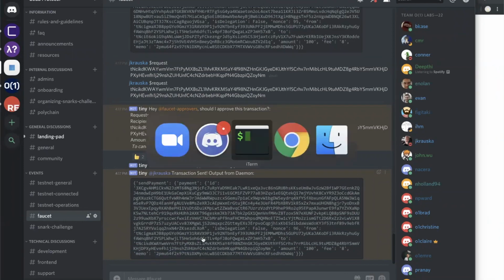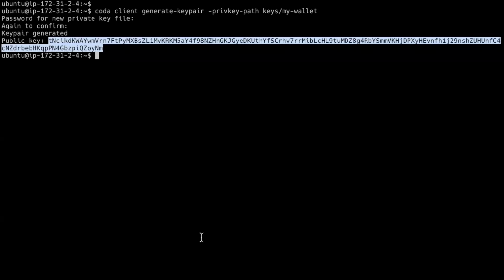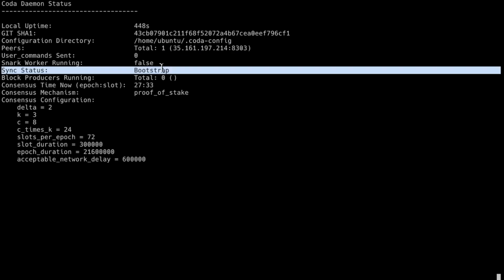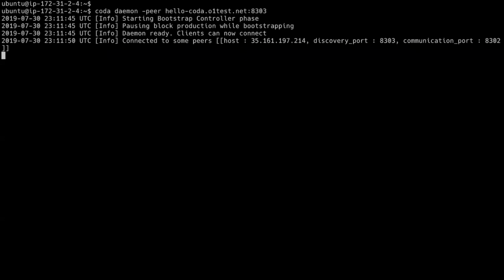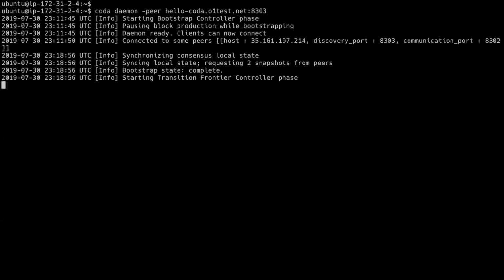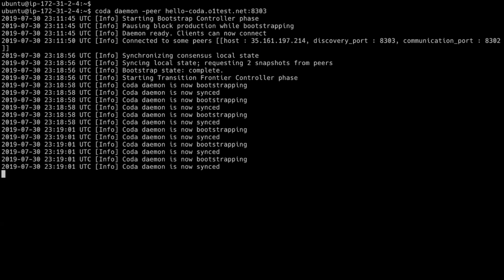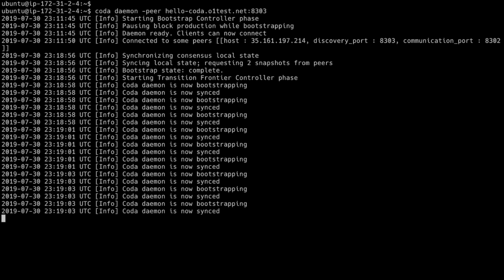So let's go back and check our node. Going back to window 1. Ooh, dreaded Bootstrap. And oh, no, I still have one peer. I'm still in Bootstrap. I am hopeful that we are going to come online. I'm going to go to window 0, shows connected to some peers. Oh, Bootstrap complete. Look at that. That was perfect timing. Starting transaction frontier controller. There's a little extra logging about the daemon.